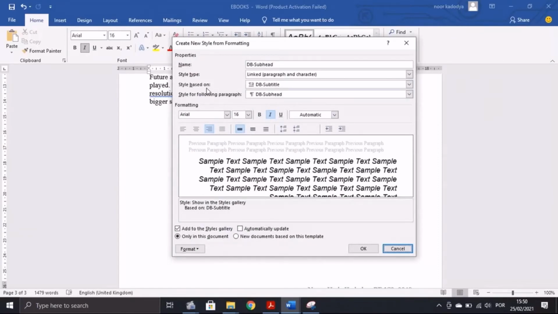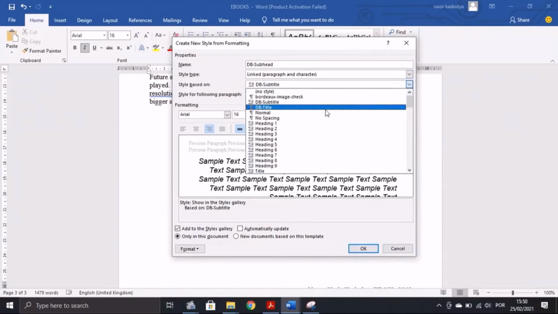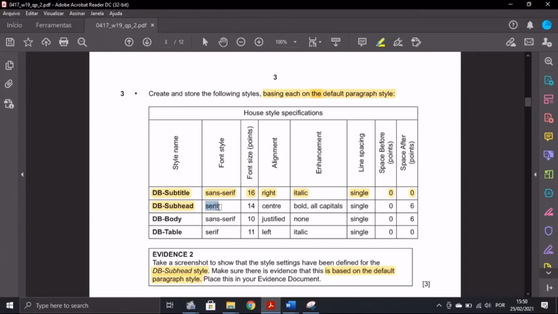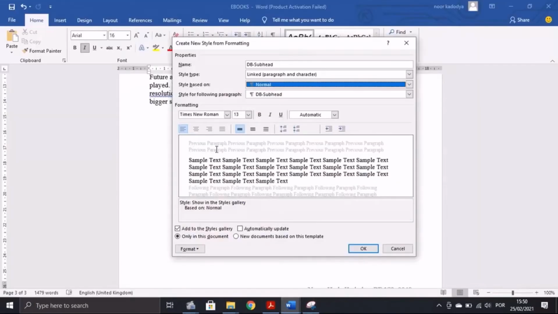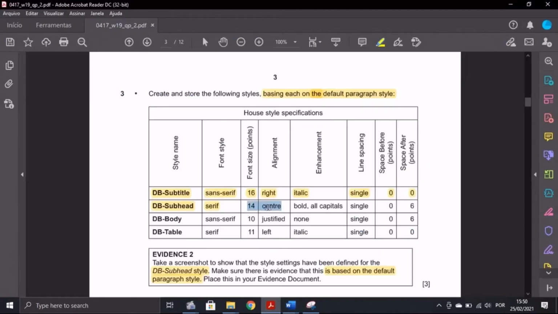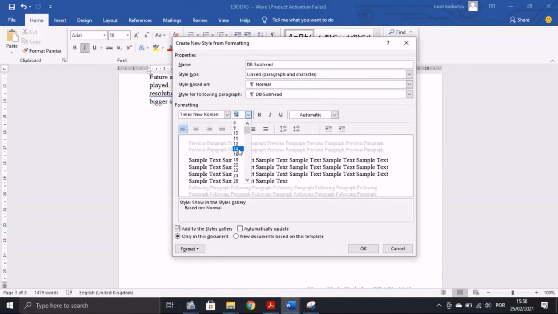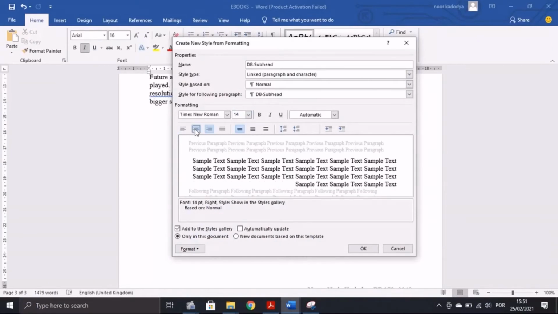and this style is now based on the DB subtitle, and we will change this to normal. So this is based on the normal. This is a serif, which means with strokes, so this is correct because Times New Roman is a font with strokes. It's 14 of size and center aligned. This is 13. I will change this to 14, and I will make this center aligned.